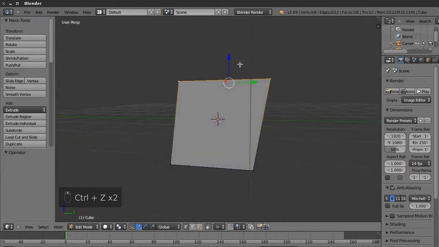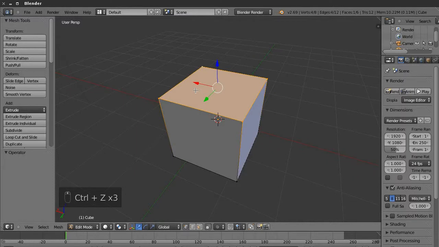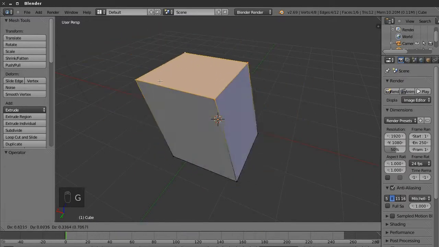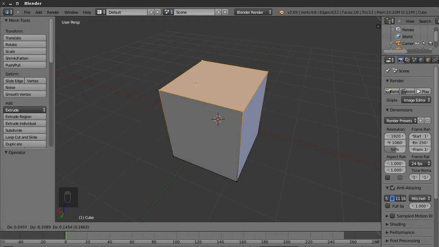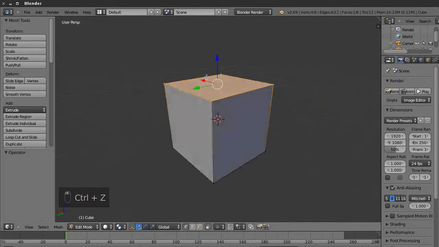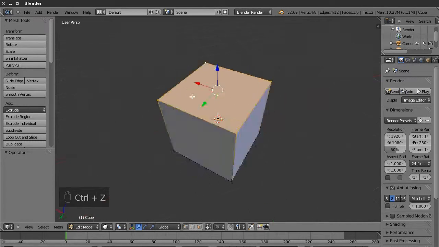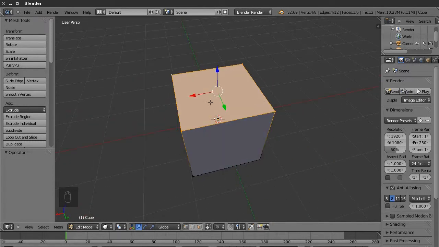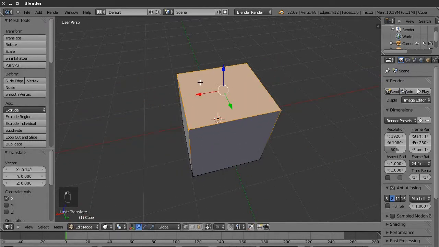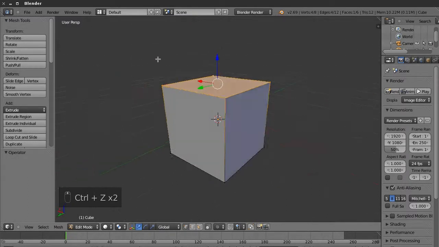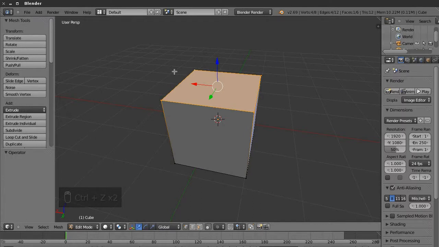Or you can move them around by pressing G, which stands for grab. Just move them around your screen like that. I wouldn't recommend that until you actually learn how to move it on an axis. So that's the edit mode.